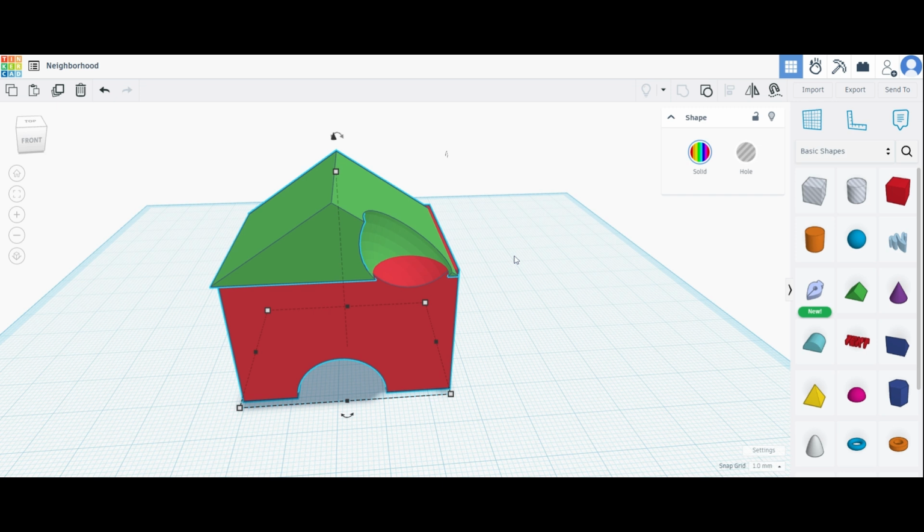Okay, now would also be a good time to just pause and practice bringing out shapes and making holes in them, or practice using this hole method to alter the way the shape looks.